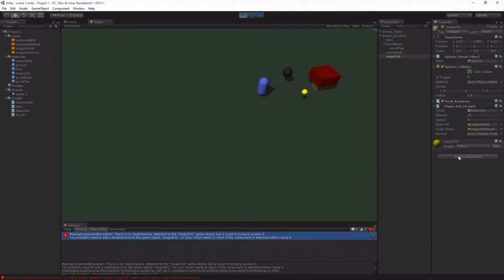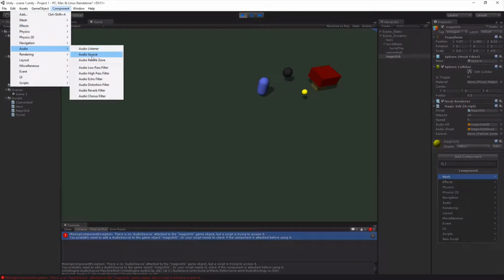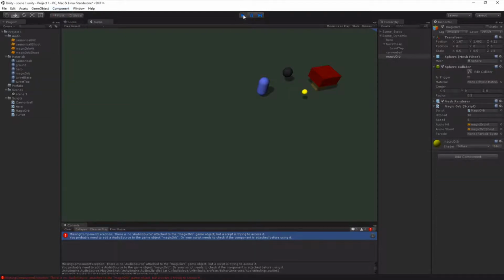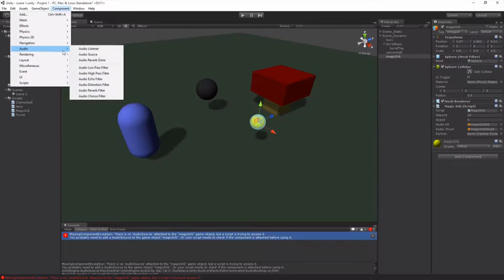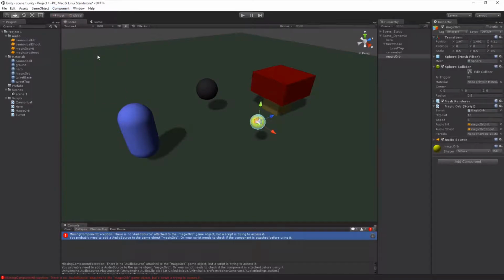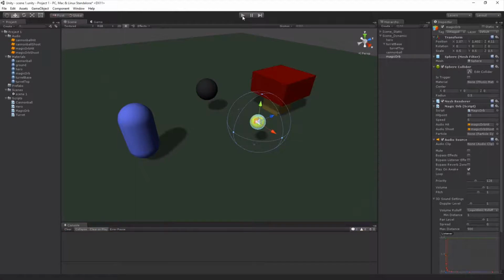So over here, we can either go to add component and type in audio source. We could go up to the component on the menu bar, go down to audio, and choose audio source. So let's push stop on our play button. We'll go to component, audio source. So now the magic orb has the audio source included with it. And now if I clear out this one, we'll press play again.